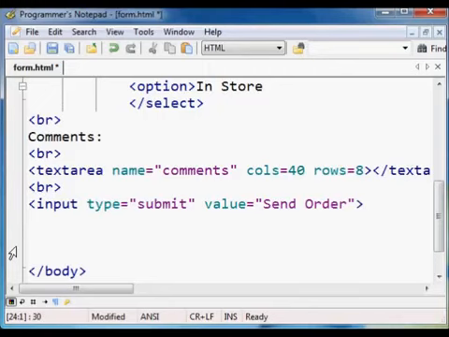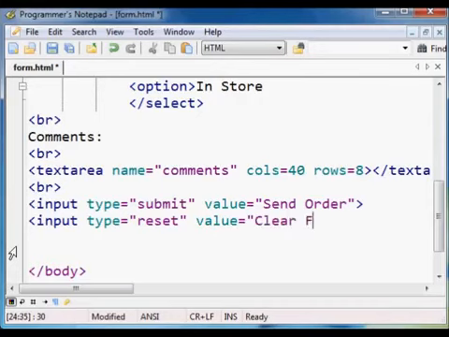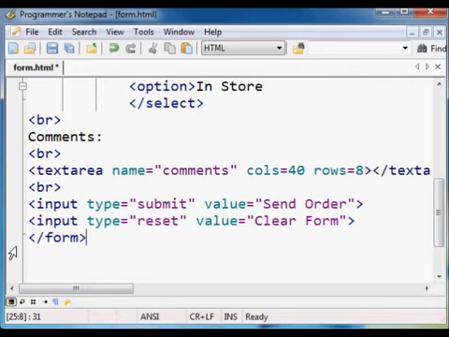Now let's add in our other button that's going to reset the form. And this one's a little bit different. This one is the input tag again, but this time type is going to equal reset. And the value is going to equal clear form. And again, the value is what the user is going to see. So now that we have our two buttons in there, let's end our form by putting the closing tag for the form. And let's save this.